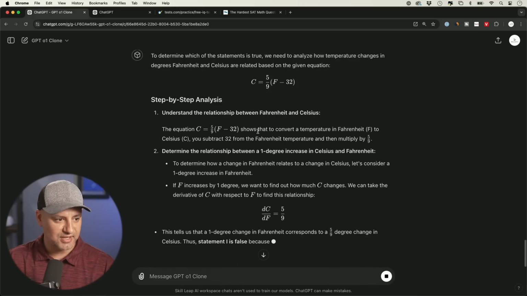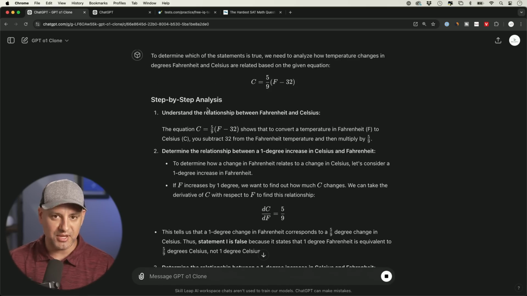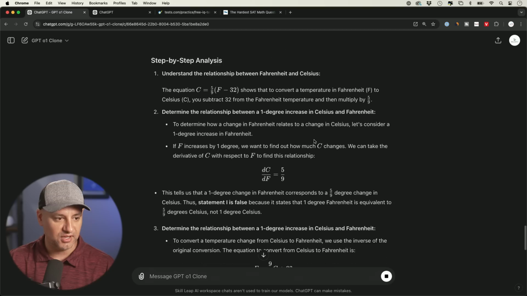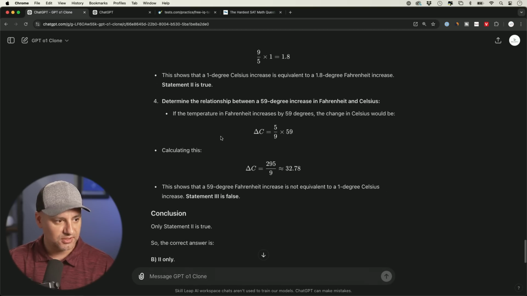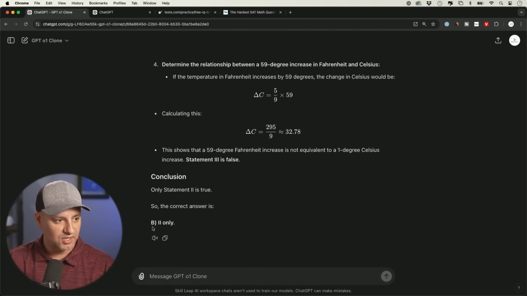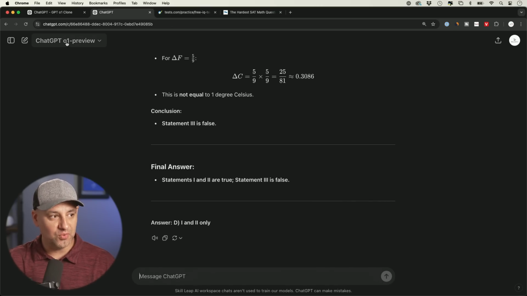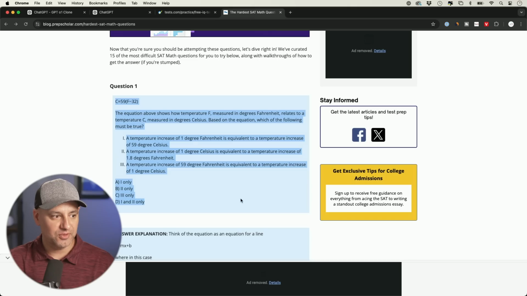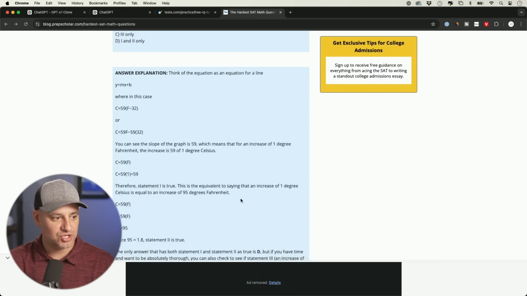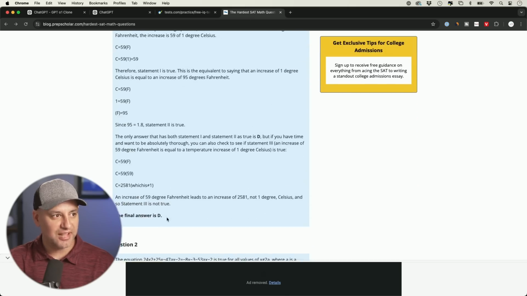Okay, the GPT is answering pretty quickly. It went to the step-by-step analysis, which is, again, based on that system prompt, always the first thing it's going to do. Determining the relationship, conclusion, and 2 only. So B is the answer it came up with. Okay, interesting. Our o1 preview got a different answer, 1 and 2 only. So let's see what we come up with here. Let's go to the answer section, and the final answer is D.